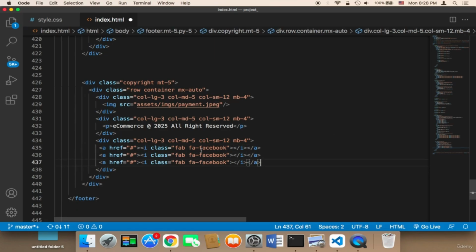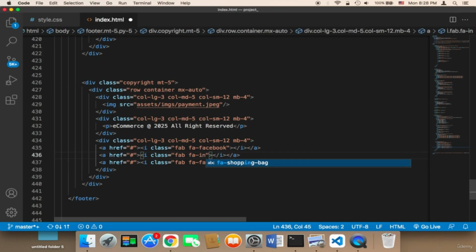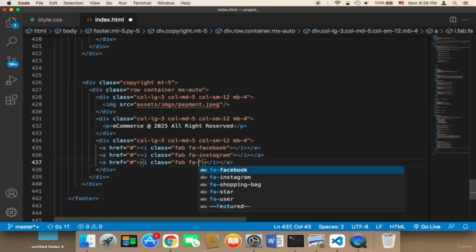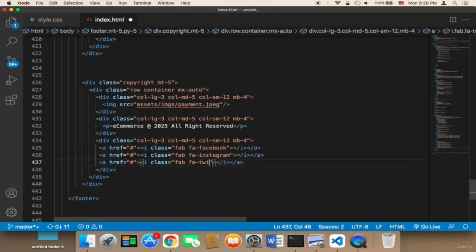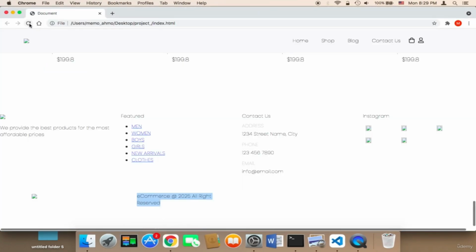So the first one is going to display the Facebook icon. The second one is going to display Instagram. And the last one is going to display Twitter. Let me now save and let's head on over to the browser and test. So as you can see now, we have these icons being displayed here.